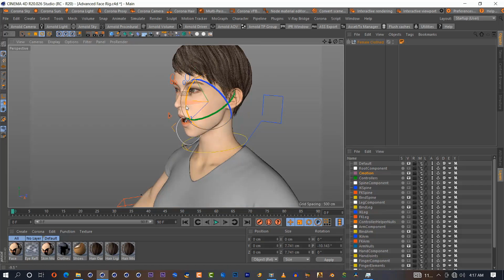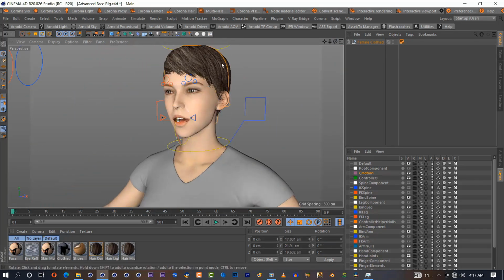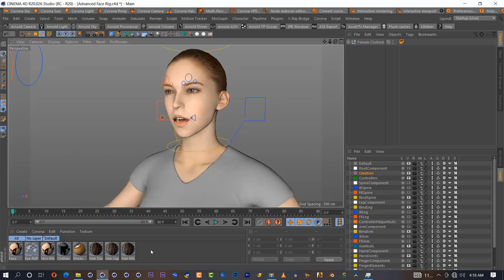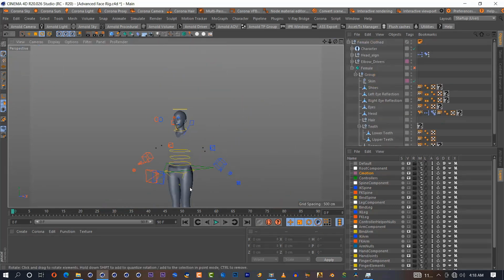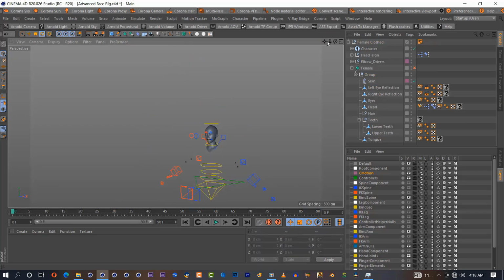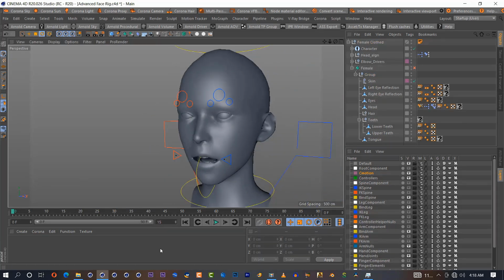I'm going to delete everything, the textures and the rest of the body parts, and only leave the head. Make sure that you don't delete the rig as you are deleting. Make sure that you only delete the body parts. And I'm going to increase the timeline length.